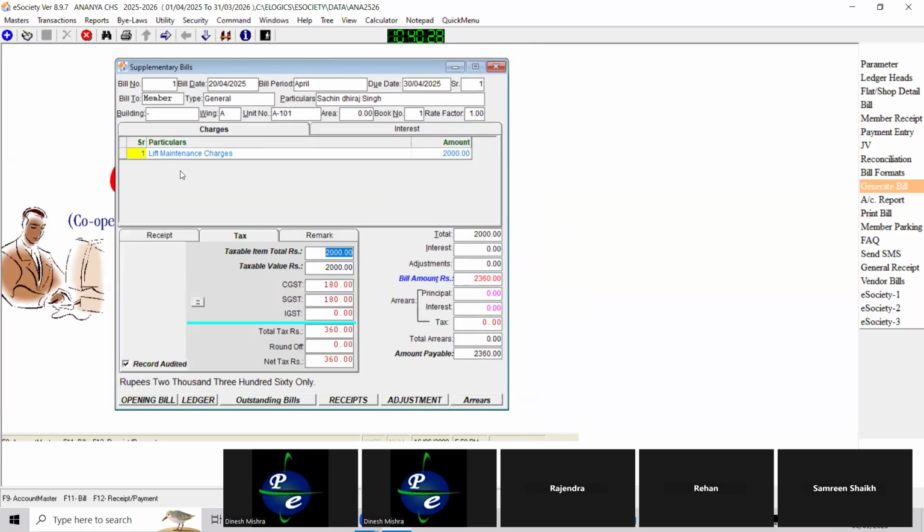If there is more than one head, like 3-4 heads, and you want to apply GST on only one or two heads, then when we double click on this, those heads on which GST is not applied will be highlighted in green color, and those heads on which GST is applied will be highlighted in yellow color.